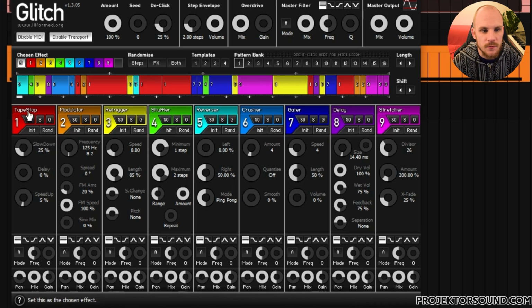In terms of effects, the first one is the tape stop. This is kind of like a classic tape stop effect where it just pitches down and it slows down the audio. We have a modulator over here. This seems to do some kind of FM modulation.